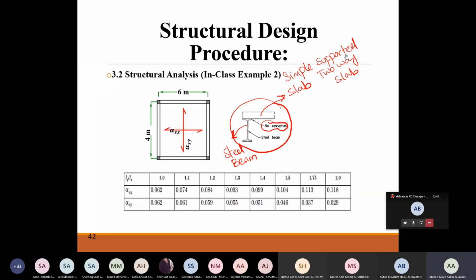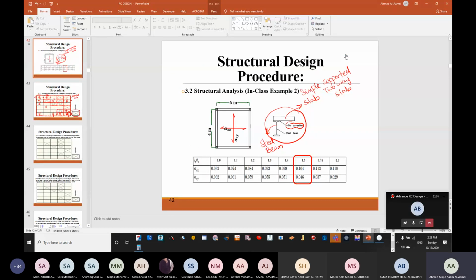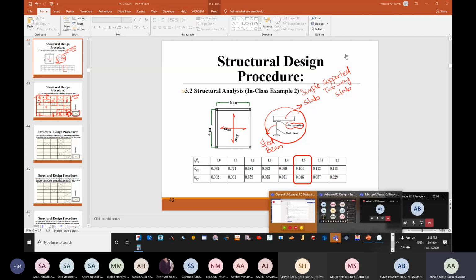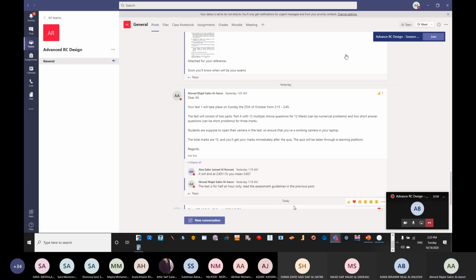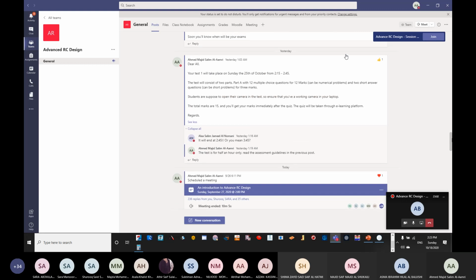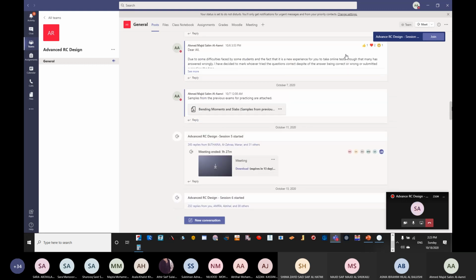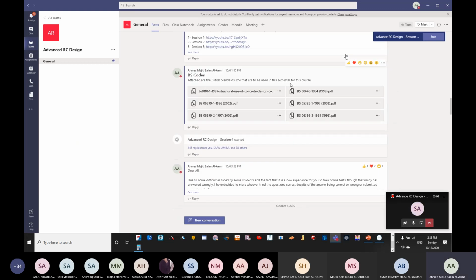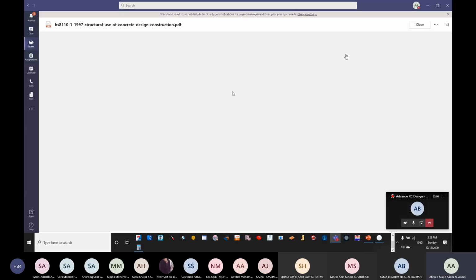This is for a two-way slab, but simple. For your one-way slab, if it's continuous, I have already uploaded the codes for you in the Teams. So we go for the code, which is BS8110.